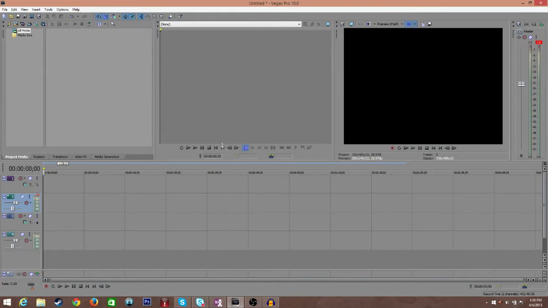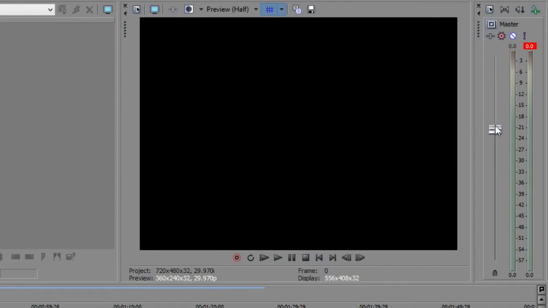So when you start off in Sony Vegas, this is basically what it's going to look like. I'm not going to explain everything I have on here, but I will explain a little bit. So this is your master sound right here. Basically this controls the sound for your entire project, whether you want your project to be loud or mute.